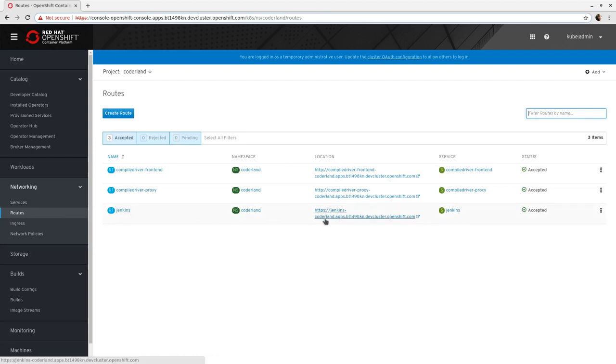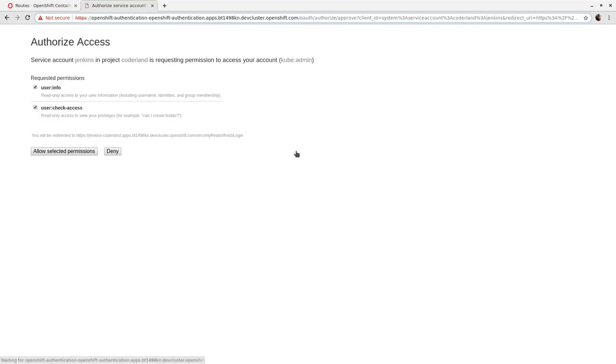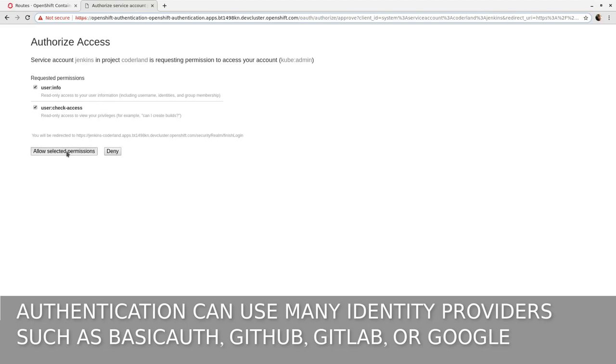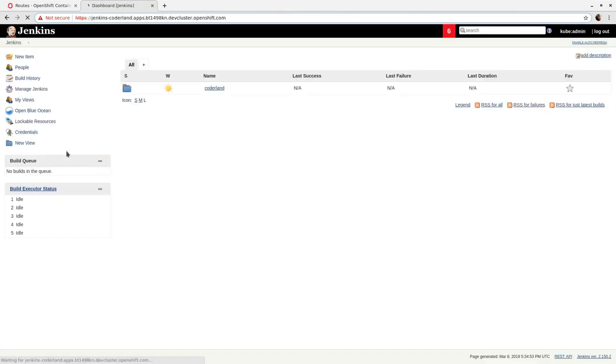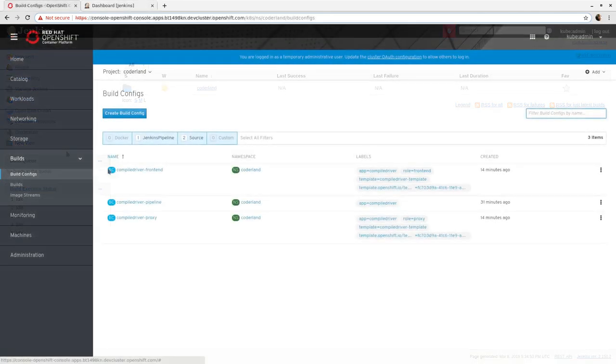Once Jenkins is up, we could head to the route and log in. Single sign on to Jenkins using the same OpenShift account. Once logged in, we're able to see the Jenkins console. We'll come back to this later.